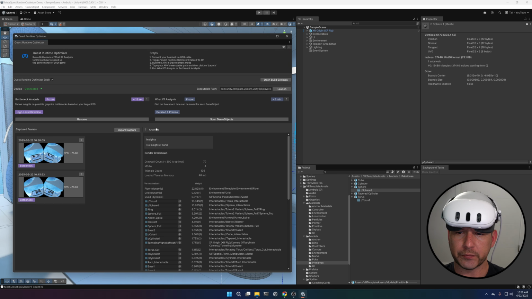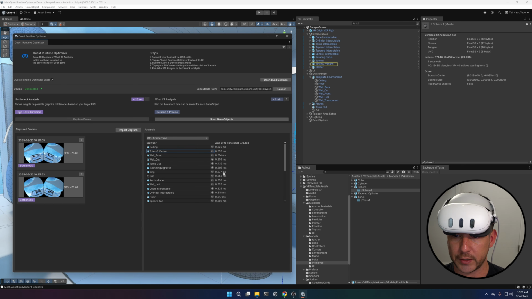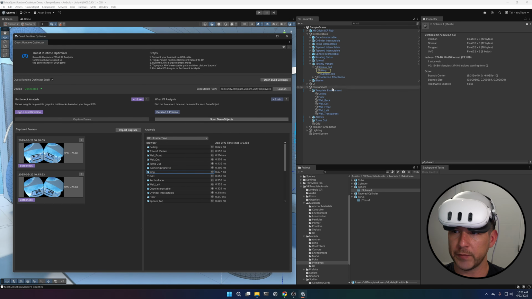So another thing that I can also do is scan all the game objects that are currently in the game. It's going to run through that and find out, like it says right here, how much time can be saved for each one of these game objects. And you can see here the ceiling is taking 0.825 milliseconds. All these objects also have their different milliseconds of how much they're taking. You can click on ring, and then it shows me what that is.